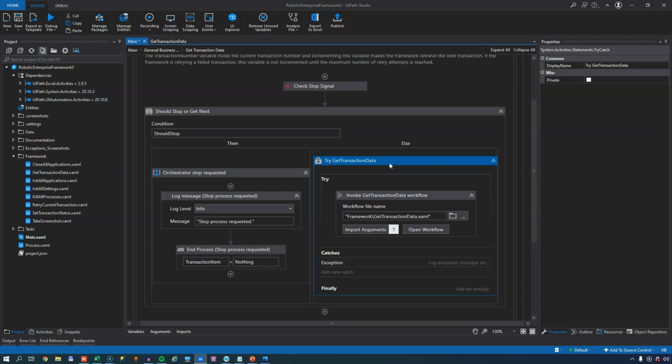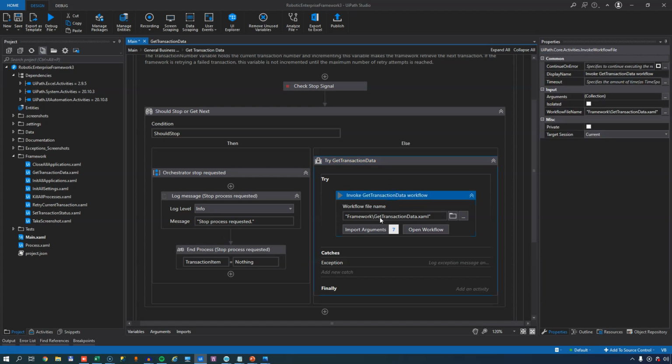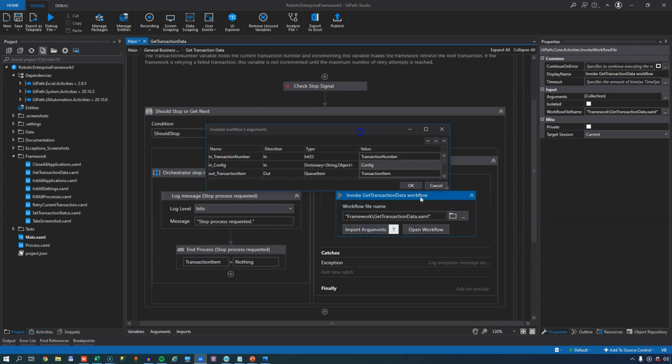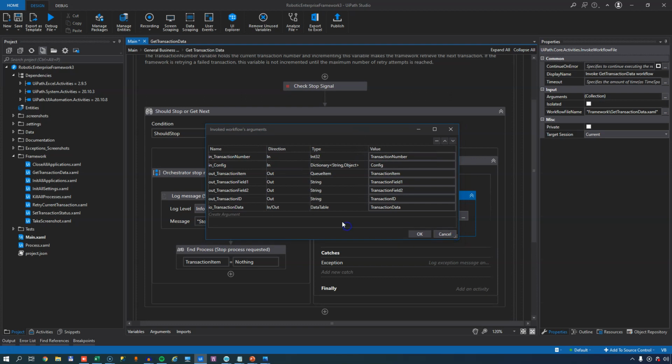We do that by invoking another file called get transaction data, and that's one of the files over here in our framework folder. And that file is actually quite simple. It does take quite a few arguments, and let's have a look at those before we open the file. So these are the different arguments that this file takes.